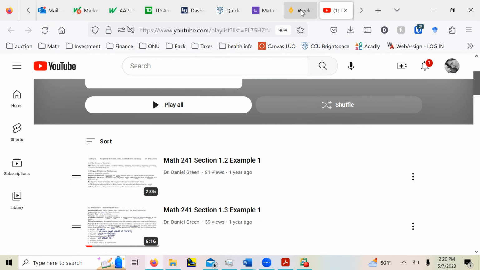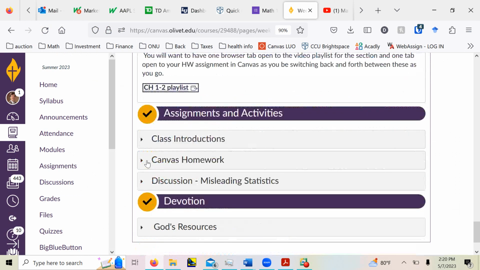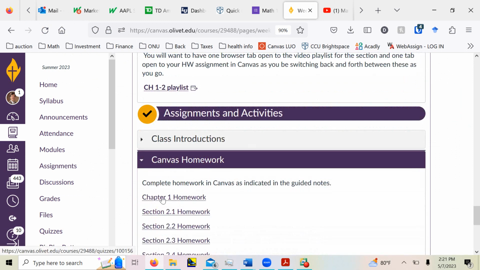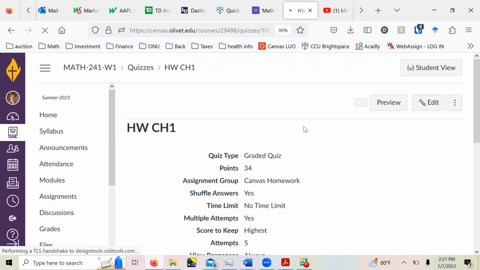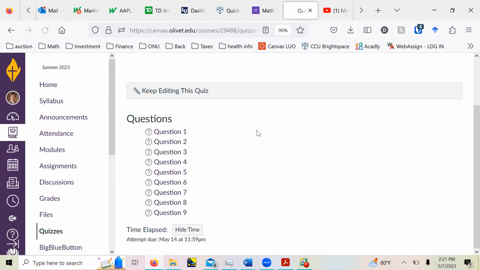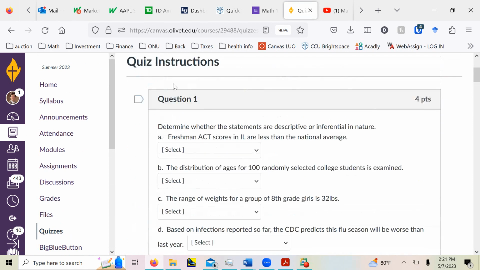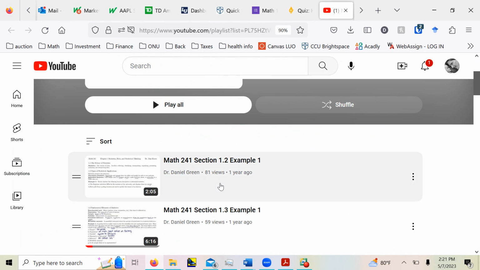So if we go back to the course here and go down to Canvas homework under assignments and activities, we'll see chapter 1 homework. And that will be a Canvas quiz. We preview here. It looks something like this. So here's that first question, question number 1, and that's going to be similar to this first example that you work through with me in the video.